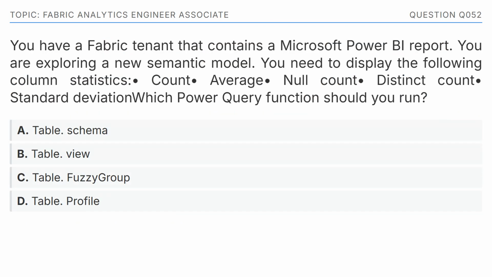You have a Fabric tenant that contains a Microsoft Power BI report. You are exploring a new semantic model. You need to display the following column statistics: count, average, null count, distinct count, standard deviation. Which Power Query function should you run?